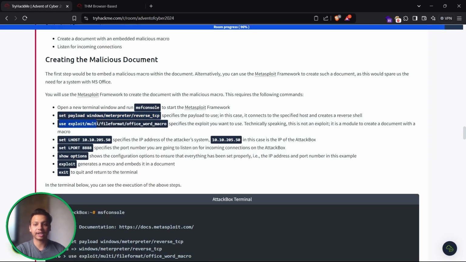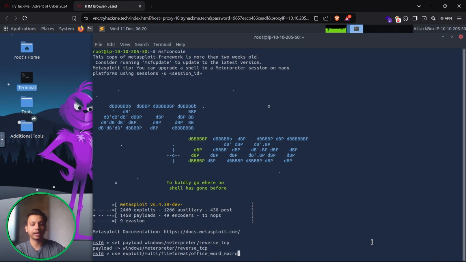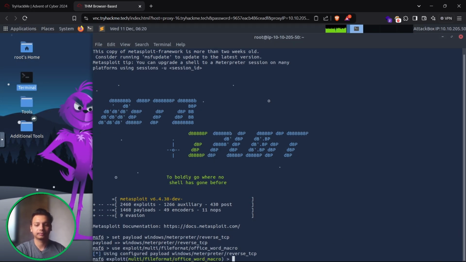Now we have to use the exploit, that is multi/fileformat/office_word_macro. It specifies the exploit which you want to use. Technically speaking, this is not an exploit, it is a module to create a document with a macro. So let's paste it here, hit enter. We are in that exploit.